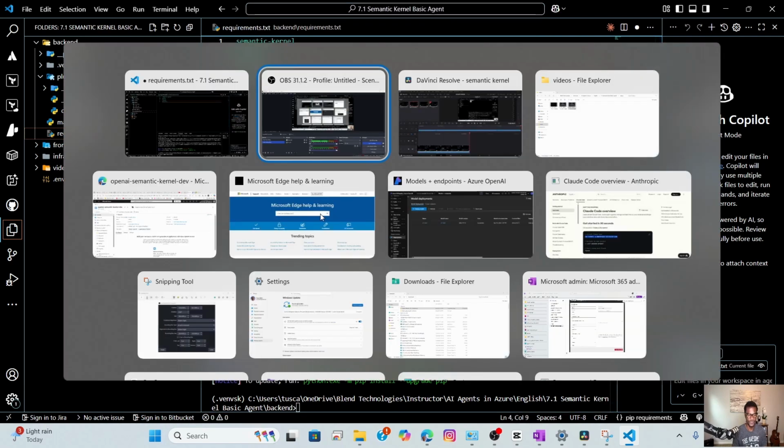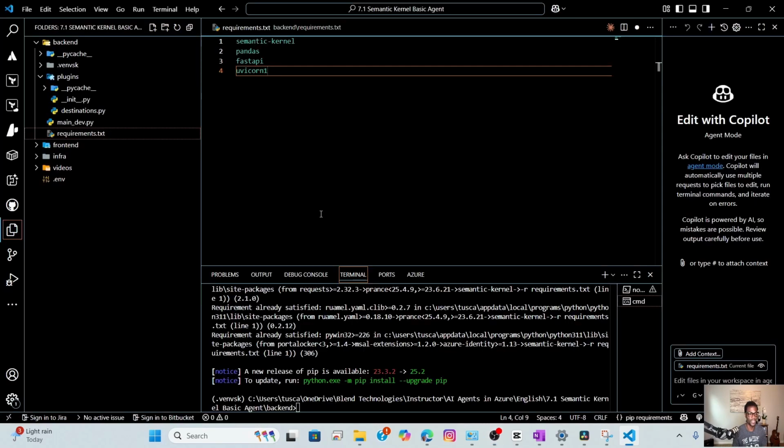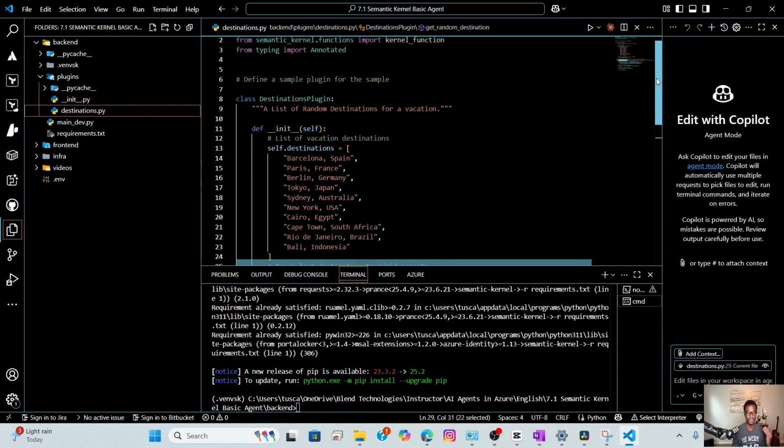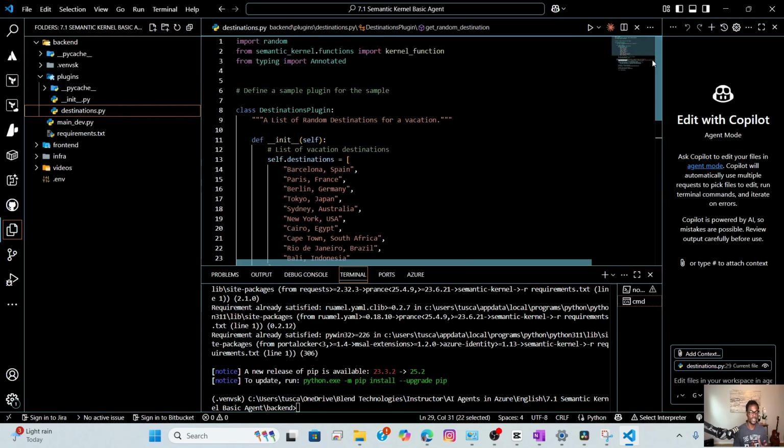Let's go over the different files under the backend folder. So the first file I want to catch your attention on is the destination.py. This is the plugin. And what is a plugin? A plugin is a tool that you give your Semantic Kernel AI agent to perform a specific task.